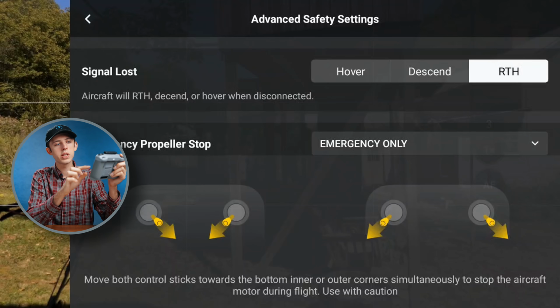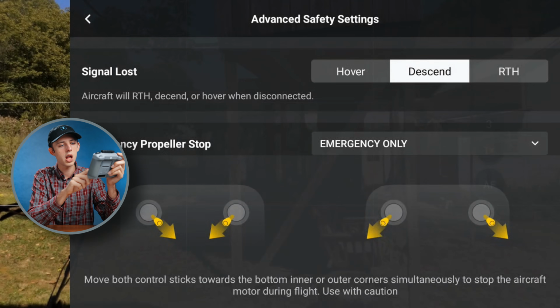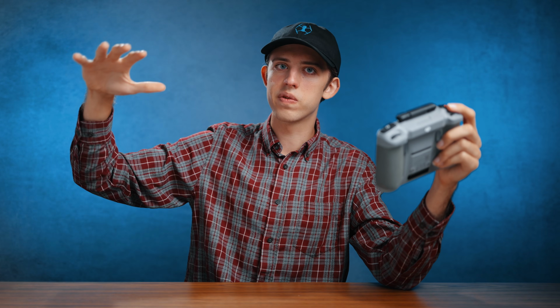Now, if you set it to descend, it will actually pop up a little warning box that says you're changing the aircraft's behavior when signal is lost. And when it's set to descend, if you lose signal with the drone, it will just simply start landing straight down into whatever is under it, and it will detect if there are obstacles there and will just hover until it runs out of battery and then fully descend.